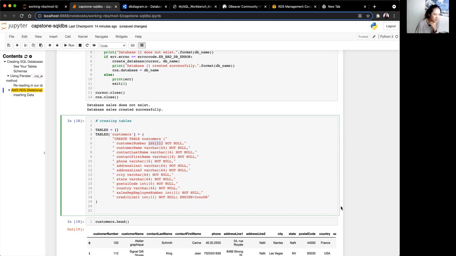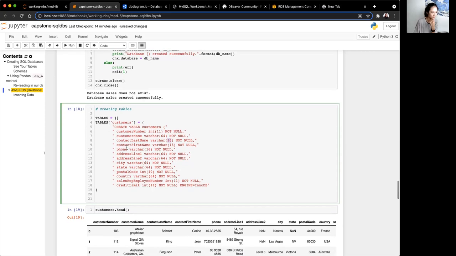What these are: integer 11 means that it takes an integer of up to 11 digits. Varchar, or variable character, is basically like a string or an object, but up to 64 characters here, up to 16 characters here. Phone number, address, yeah, integers. You can also do floats.